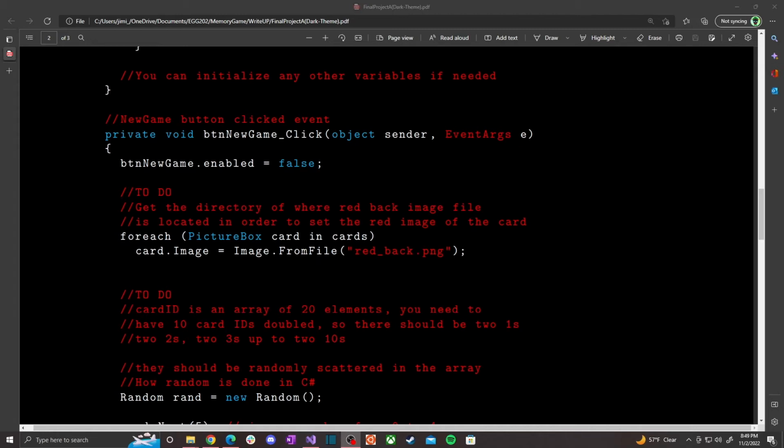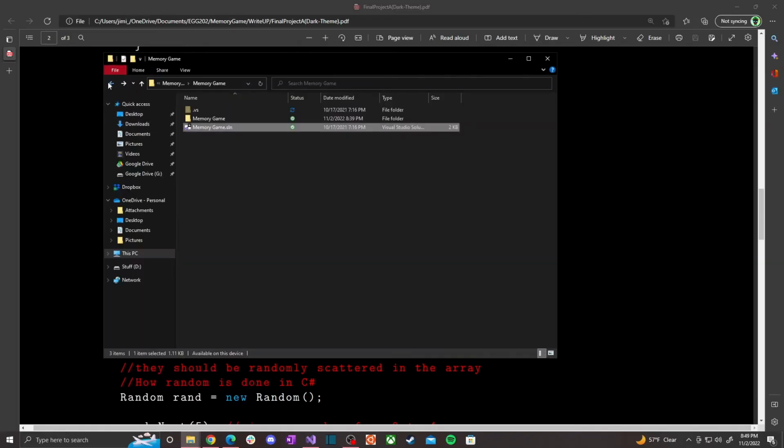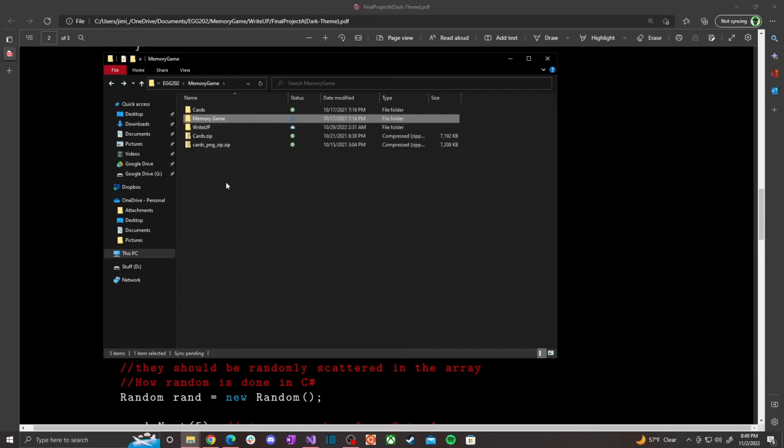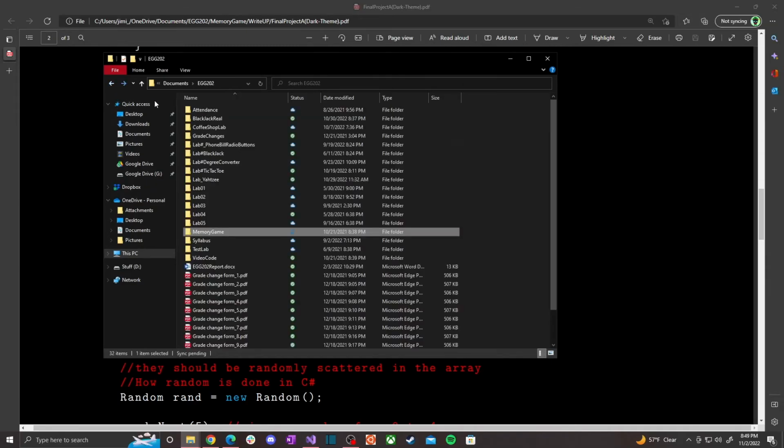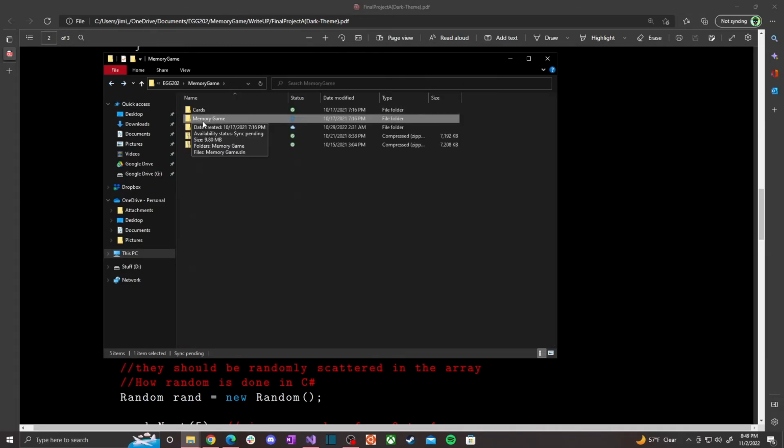Now, here's what you have to actually do. You have to get the file path, because red back is a PNG file in that cards folder that I'm going to provide in this lab, but you need to be able to get the actual file path. Let me go ahead and show you this. So, let me see, I think I'm here. So, okay, memory game. I actually have my folder, I have a memory game right here.